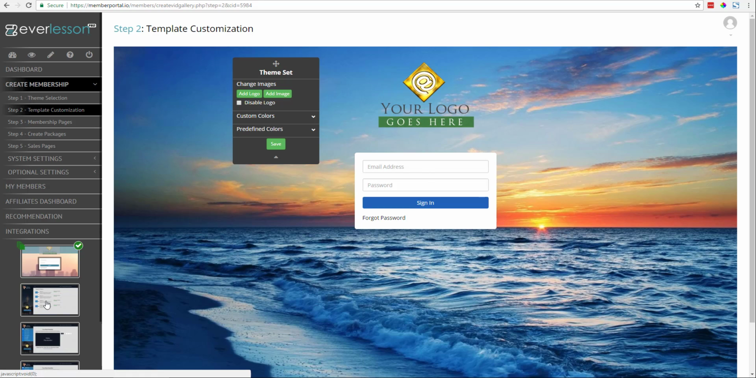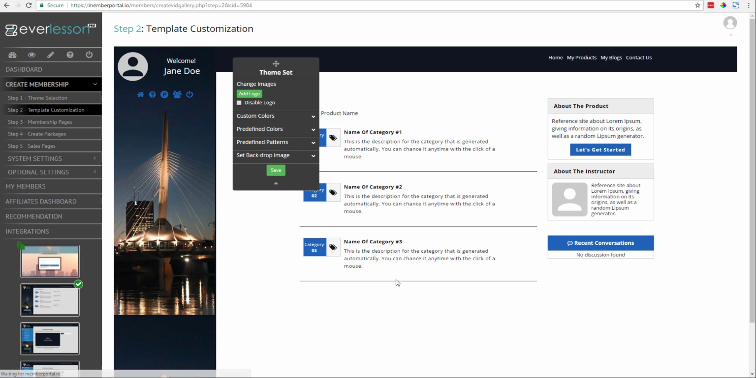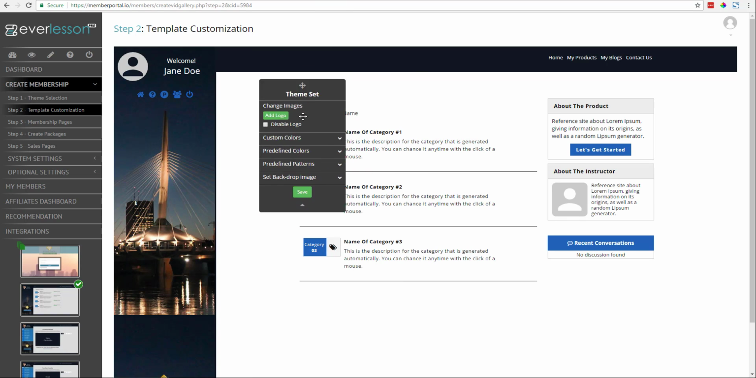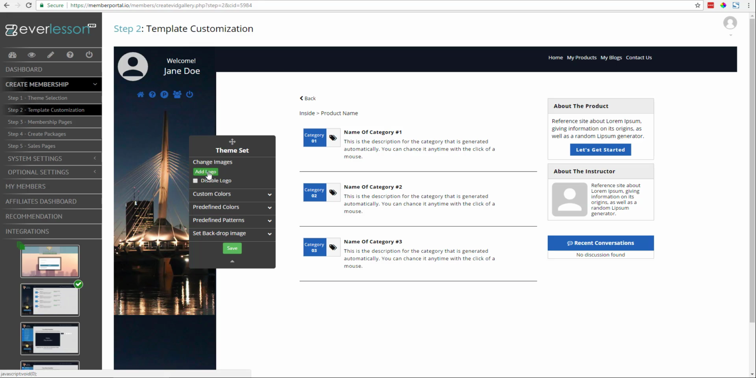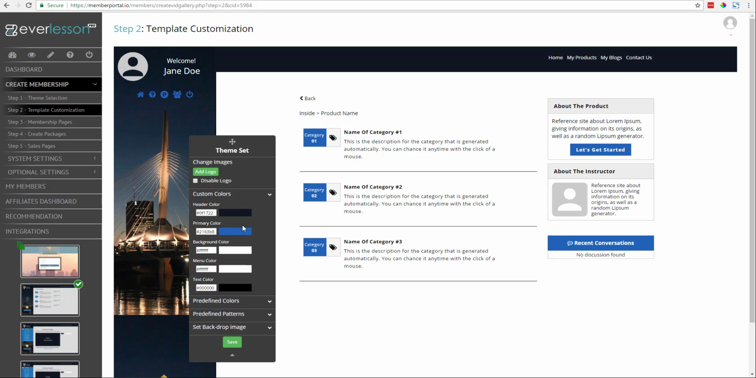If I click on the next thumbnail, you'll see what we're dealing with. So once again, I have the same little menu that I can roll around, and this is what my template currently looks like. So I can add a logo for my pages if I choose to. I just click Add Logo, or I can disable it. And now if I open up my custom colors, you'll see exactly where these colors are found. So here is the header color up here. Here is the primary color that you see right here. Here is the background color. Here we have the menu color, and then we have our text color, okay?